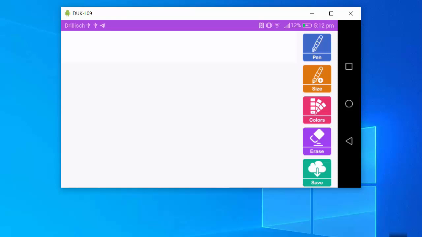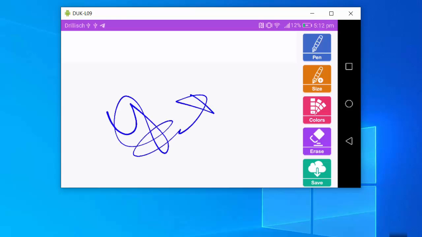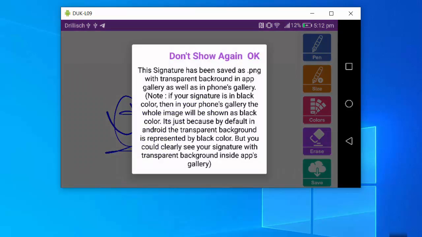Once you are ready, you just need to draw your signature with your finger. It's very simple. I'm going to just draw my signature here, and once this signature is drawn, I can click on this green save button. So just press the save button, which is going to save my signature into the gallery.